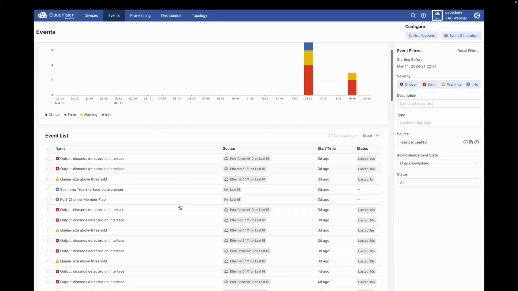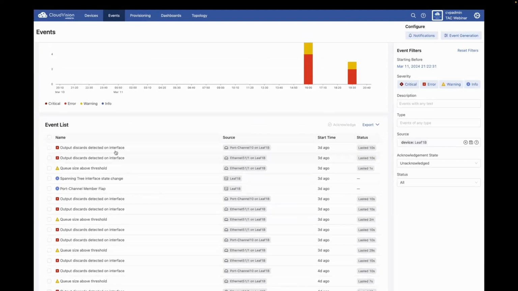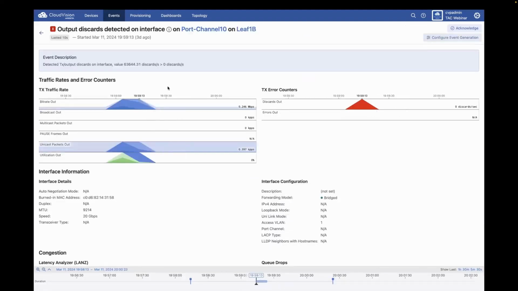The queue size above threshold, which was reporting some congestion, some spanning tree events, and a port channel member flap event as well. Let's click on one of these packet drop events that took place on this particular device. And we can see here that this event took place at 7:59 p.m. on the 11th of March. Now, this event definitely coincides with our issue timeline.